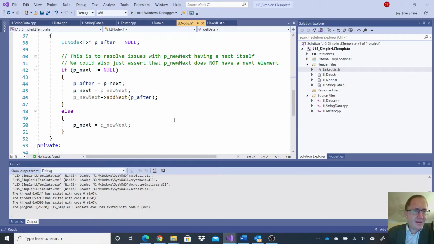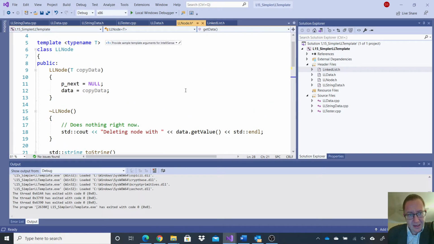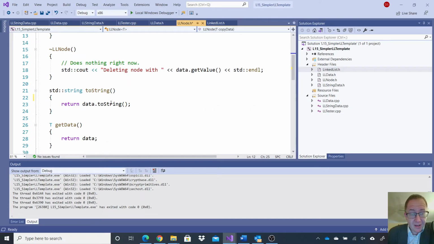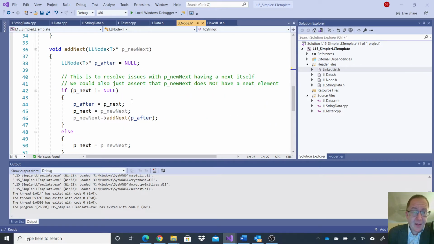I'm not sure if I need the get next, set next, all those other values. Let's see. Do I need anything else? It's just a copy constructor. No, actually, I don't think I even need the set and get methods. I needed toString. That's all I needed in this particular case.